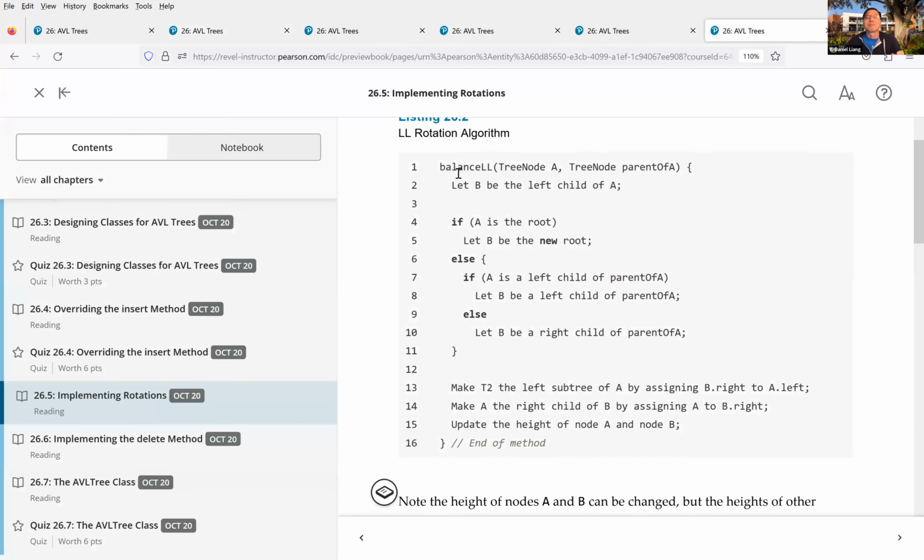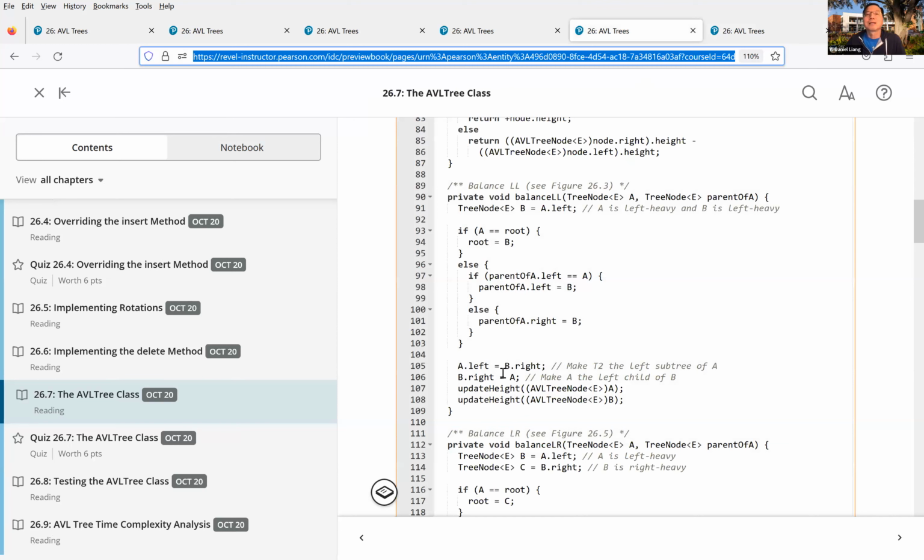So this is the algorithm, balance LL, this is the rotation. And then finally, you're going to write the code. So this algorithm is language independent. When you finally implement it, it's language dependent, depending on the language.